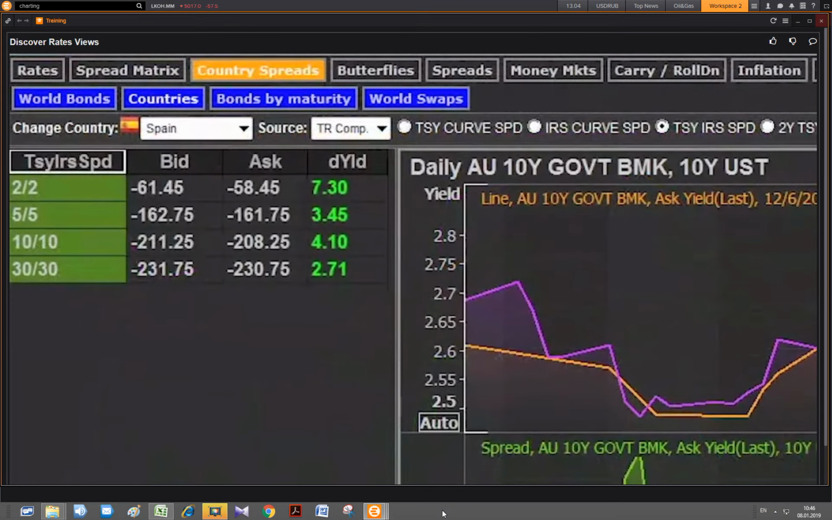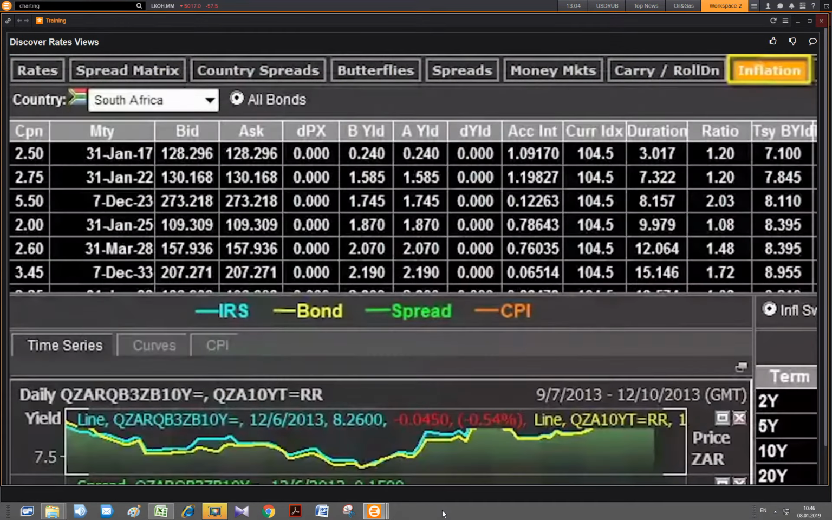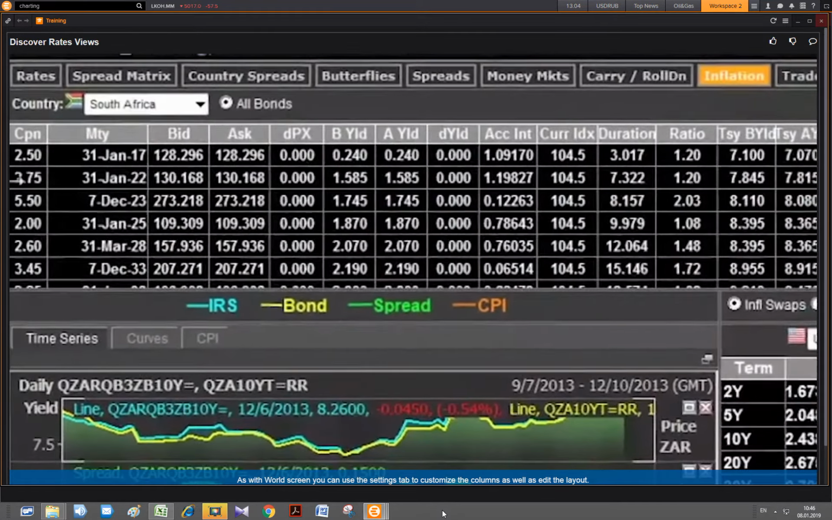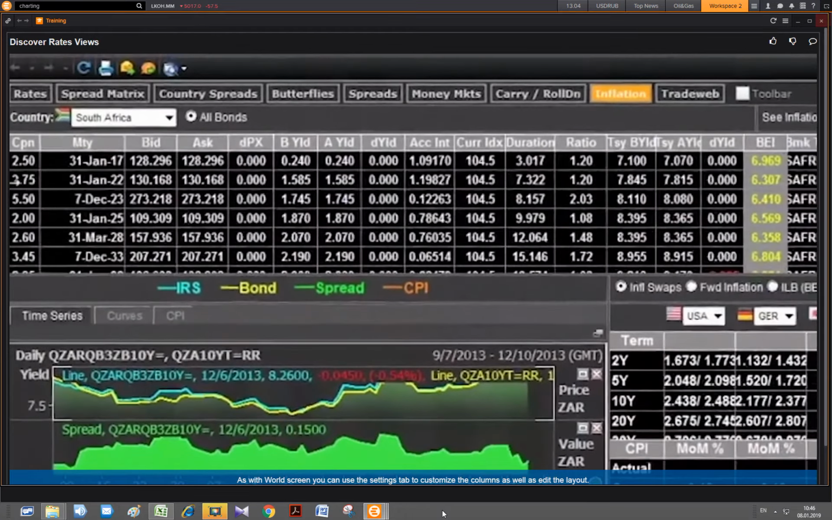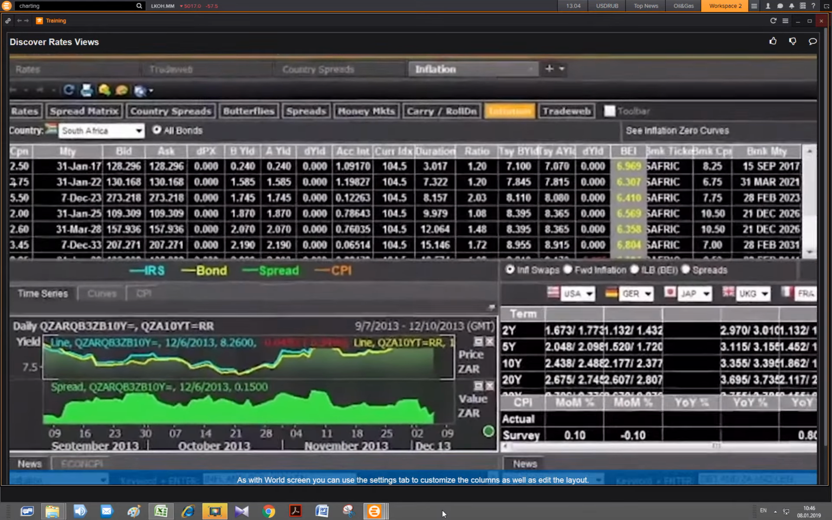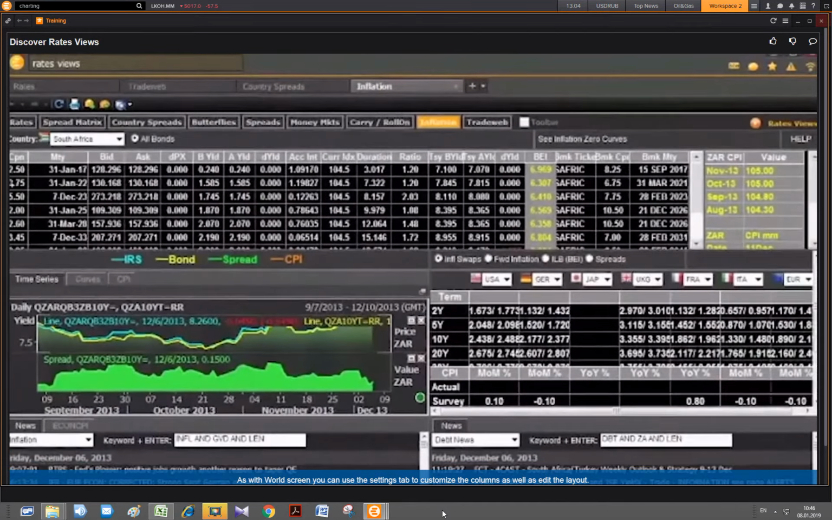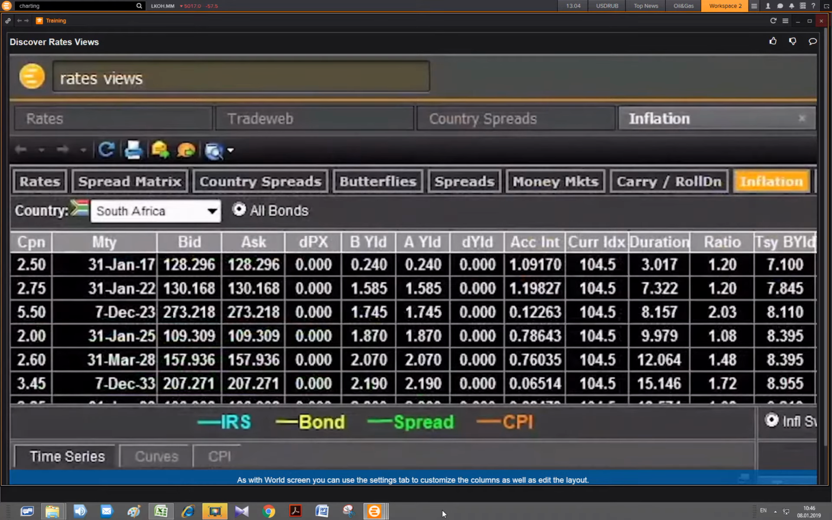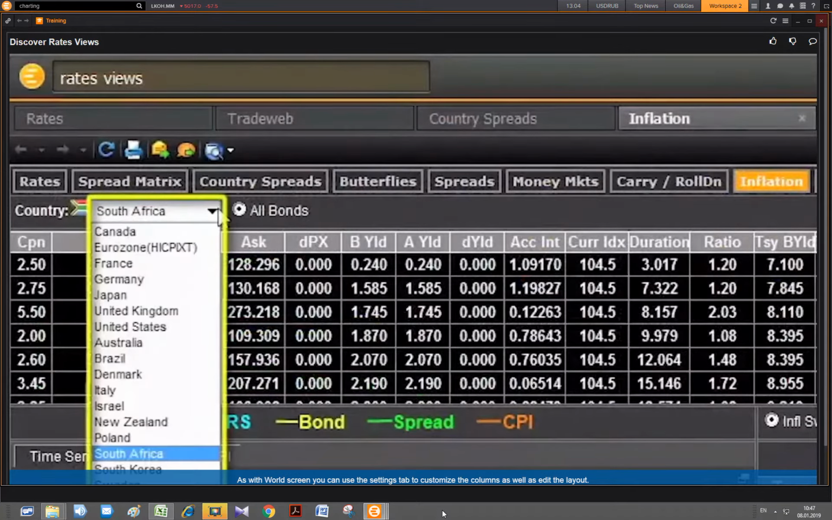We've also added a lot of new countries to the Inflation tab. Our inflation solution enables real-time and historical comparison of real versus nominal yields. You can access the recently expanded country list from the drop-down.